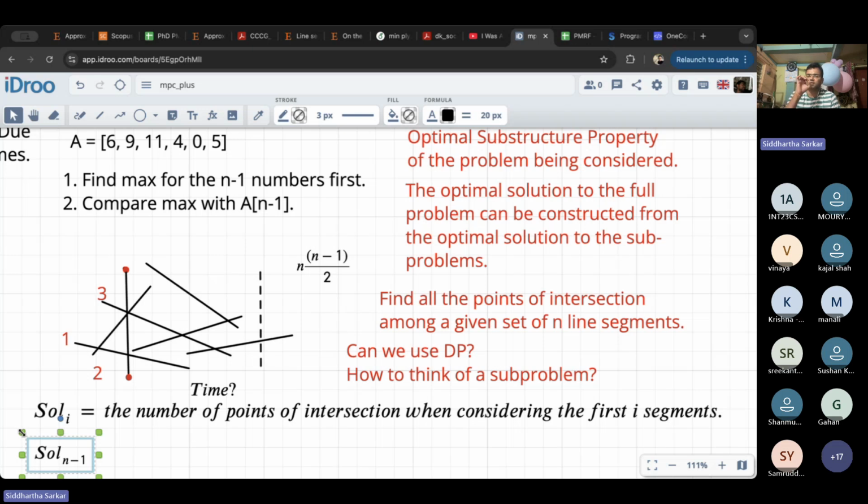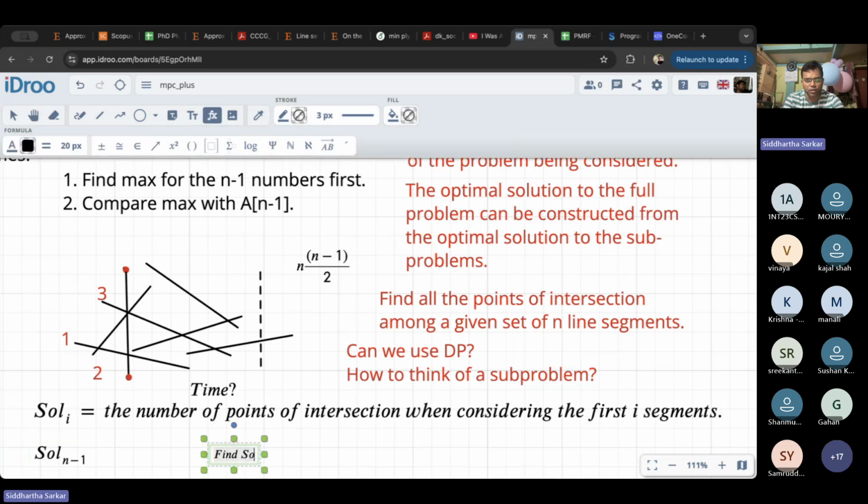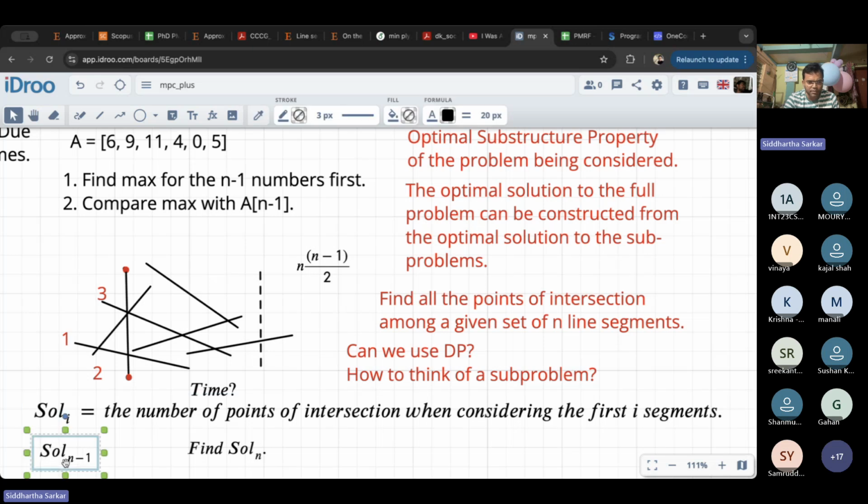If somebody gives us this information upfront, then how are we going to find sol n? Sol n is the final solution that we are looking for, that is the total number of intersections. So with this information upfront, that sol n minus 1 is some number, somebody has already told us that there are so many intersections with the first n minus 1 segments. Then how shall we find sol n from sol n minus 1?